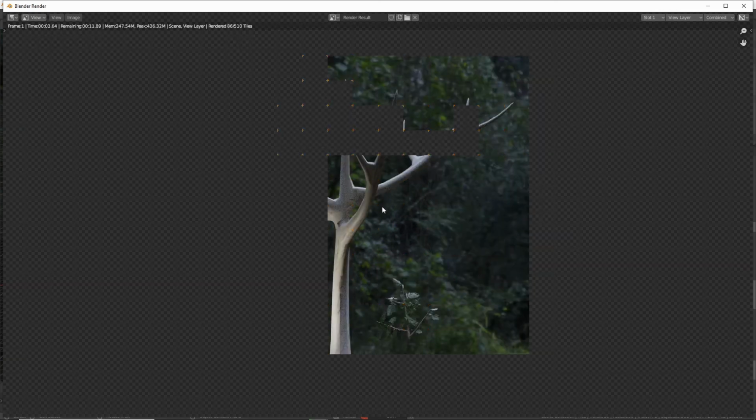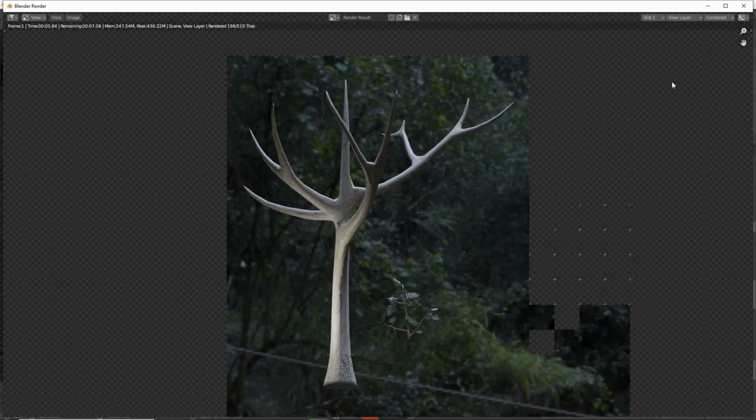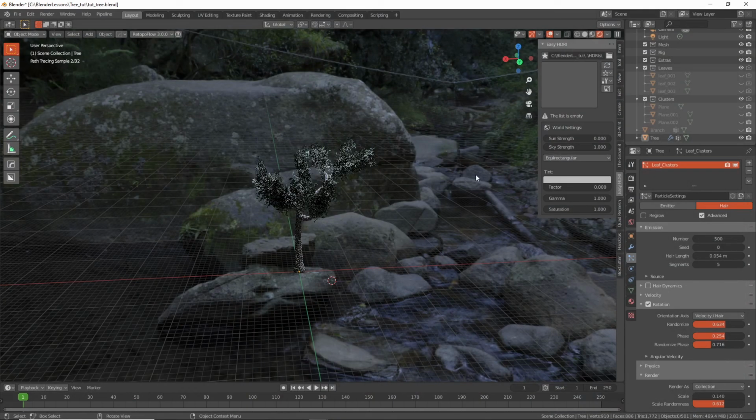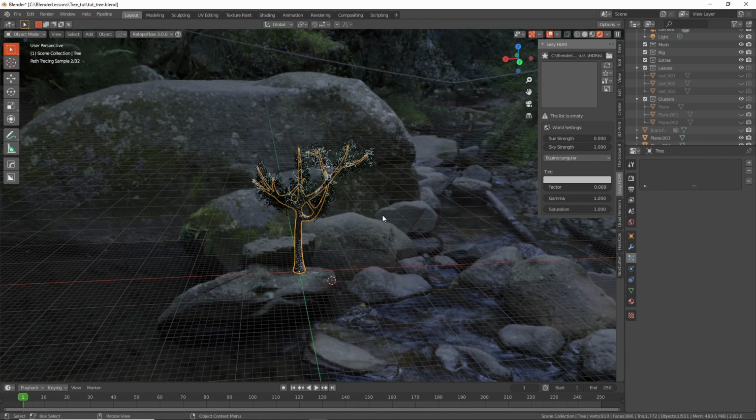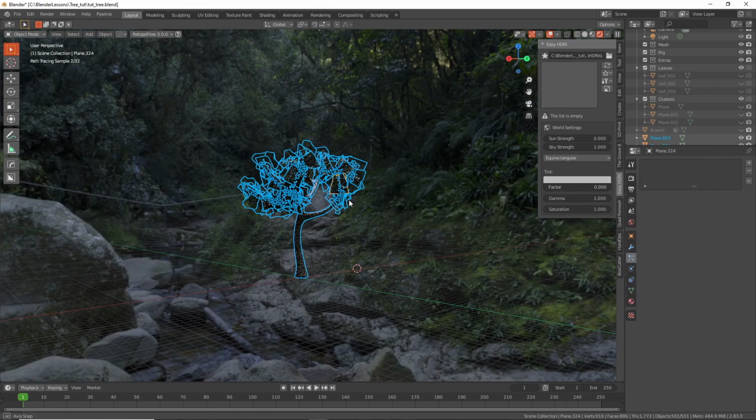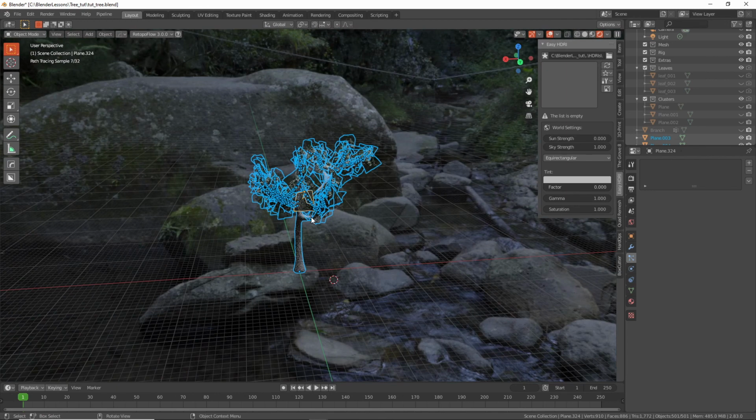So now let's render out our tree and see how it looks. Oh, so our tree, we never converted this particle system to a mesh. So let's go ahead and convert that, and then we'll get rid of the particle system we had on the tree. We're going to select all of this, and we're going to call this tree.